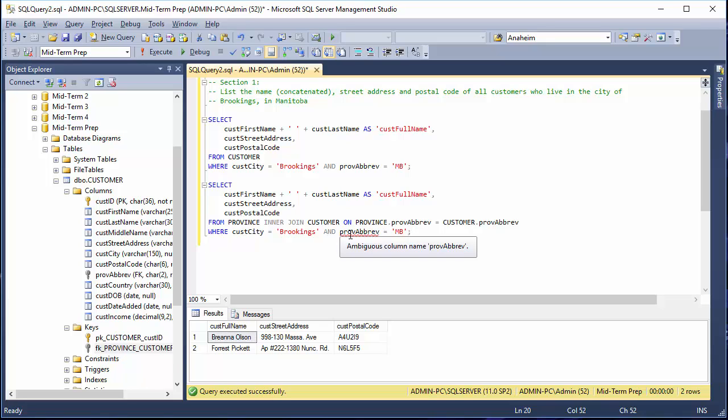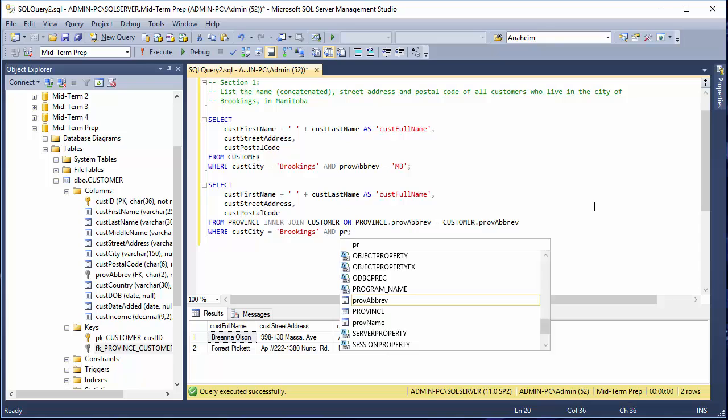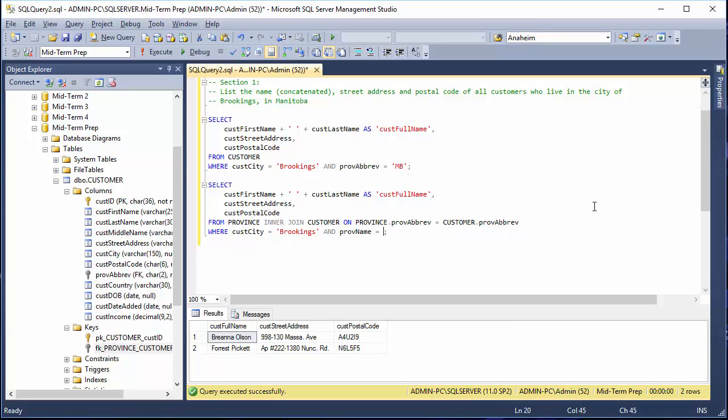Now we have this problem with prov abbrev being ambiguous. We talked about ambiguous, but that's not really the purpose of this particular example. So we're going to say prov name equal to Manitoba. Because we've joined in the province table on that ID, the province name will also be Manitoba. Now we can also do this with a subquery, but again, not the focus, so I'm not going to go crazy on that. Now, if you need to take down this code or go over this code a little bit closer, do yourself a favor and pause the video, because I'm about to fold these up and take them off the screen.